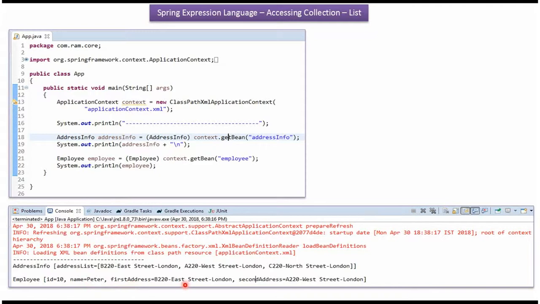Here you can see the output, and here you can see the firstAddress property is set as the first address value from the address list. The secondAddress property is set as the second address value from the address list.